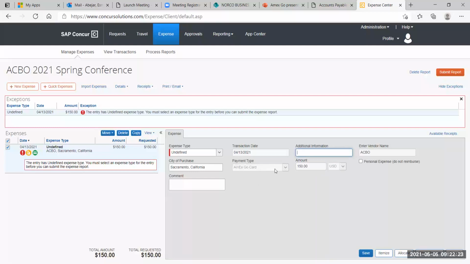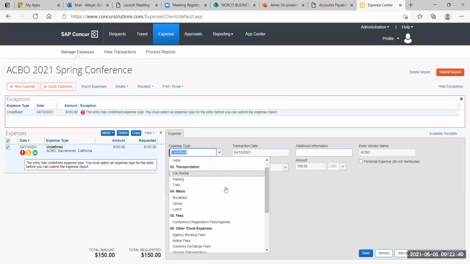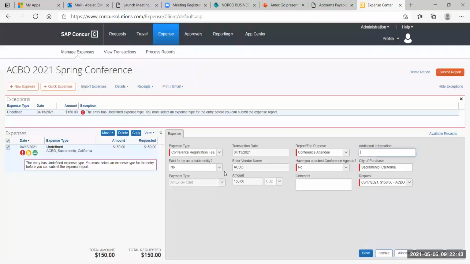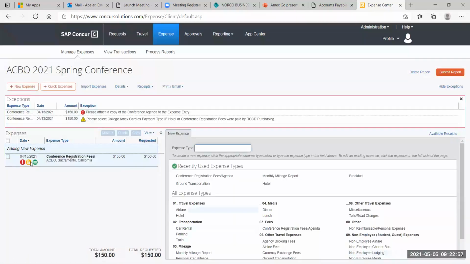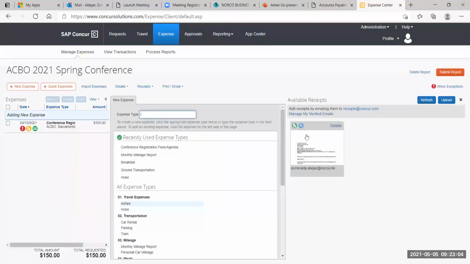I was able to move the expense to this line item with the payment type that I used. You won't be able to change it. So that's one way to verify that you're doing it correctly. So I'll just select conference registration, because that's the expense type that I'm using. And then I can save. Everything is fine. And you can see here that you also need a receipt, right? So I'm going to go to available receipts. I already have my proof. This is what I used. So I can just move it from here.